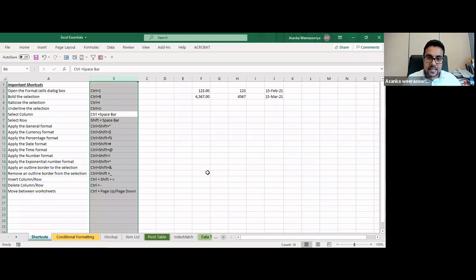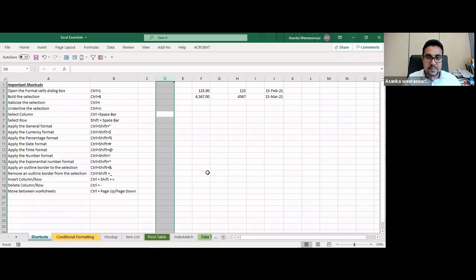Okay, now I want to cancel it. I just press the arrow key, then I jump to column C. If I want to select column D, what I want to do, I just move to column D. My cell pointer appears in column D, then press Control space bar. I select the entire column.